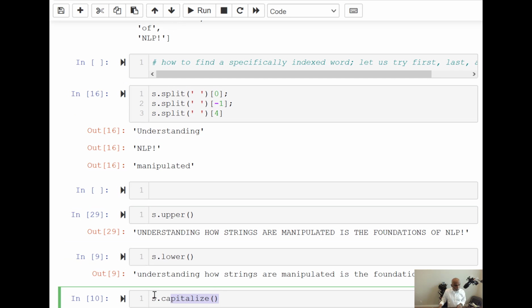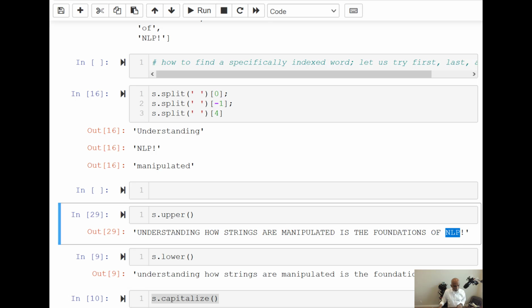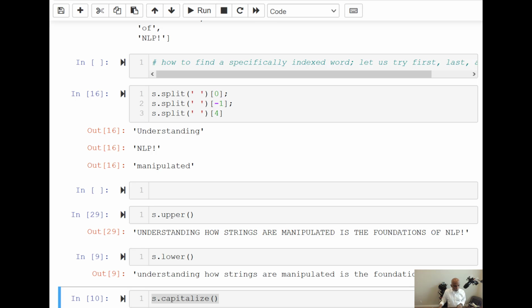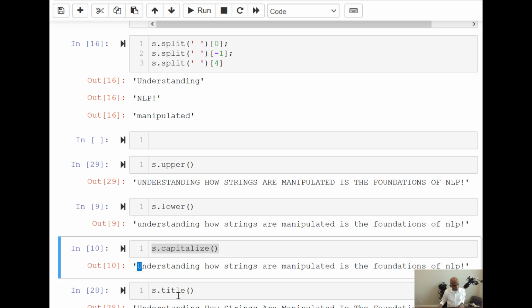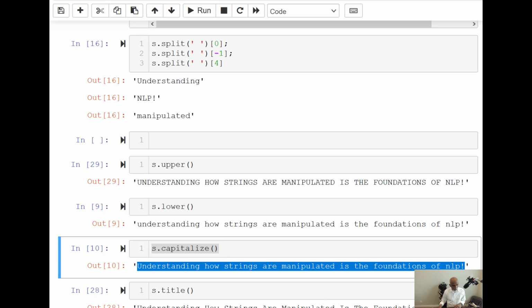And you can capitalize. That means only the first letter in the whole sentence will be capitalized. But when I did that, see that it changed the uppercase NLP. It changed it also. So if you don't want to affect special names and so on, you have to do a lot of work. But realize that when you do capitalize, it affects only the first letter. There is also another function called title. I take the same string. After I apply it, it just immediately spits back. It doesn't retain it.